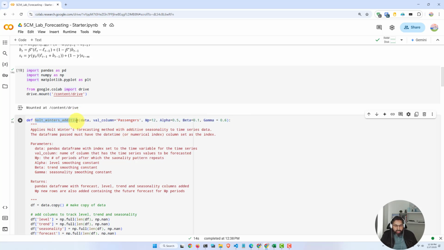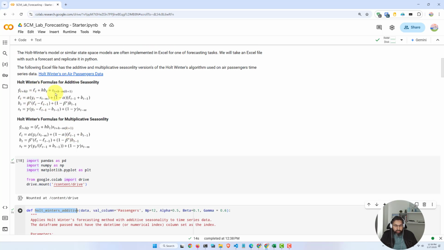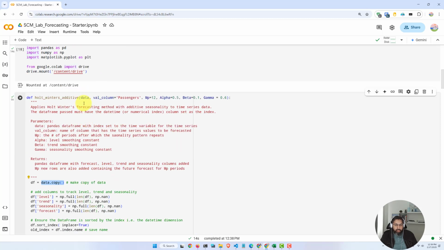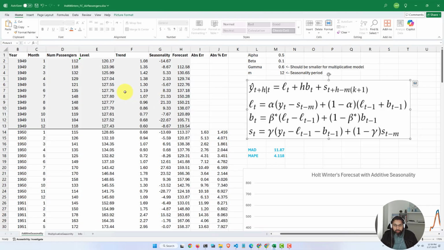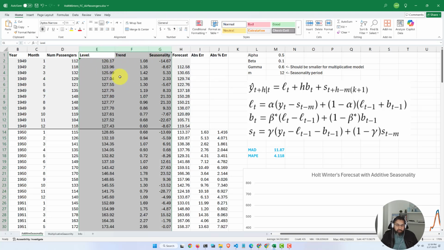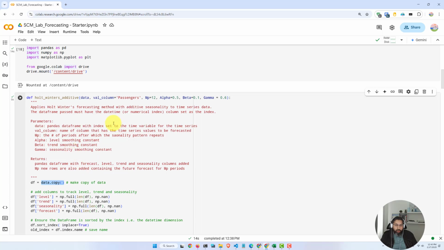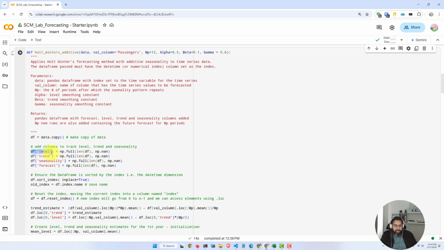So let's look at the Holt-Winters additive function, which is going to implement these equations right here. So the first thing we do is we make a copy of the data, because we don't want to mess with the data the user passed in, because we have to, remember, add these columns to save states: level, trend, seasonality. So we're going to have to update the data frame to have these new columns to track the state. And so we don't want to mess with the original data set the user passed in. So we make a copy of the data. Then we just add these 4 columns to this data set: level, trend, seasonality to track the state, and the forecast column will actually hold our forecast.